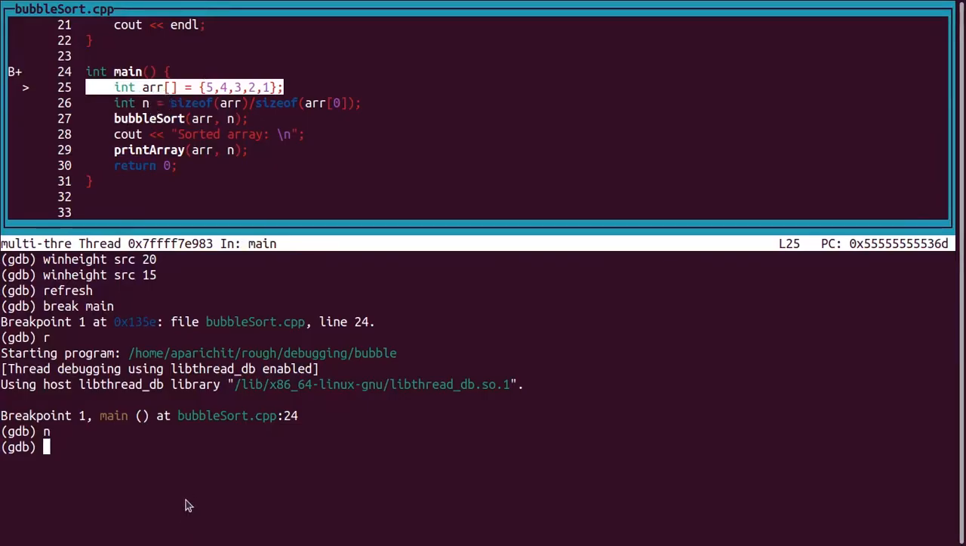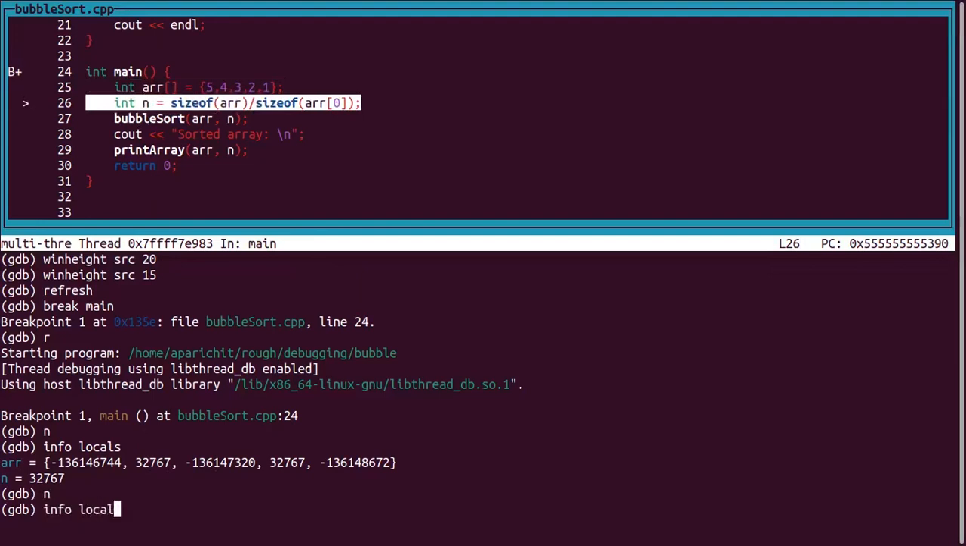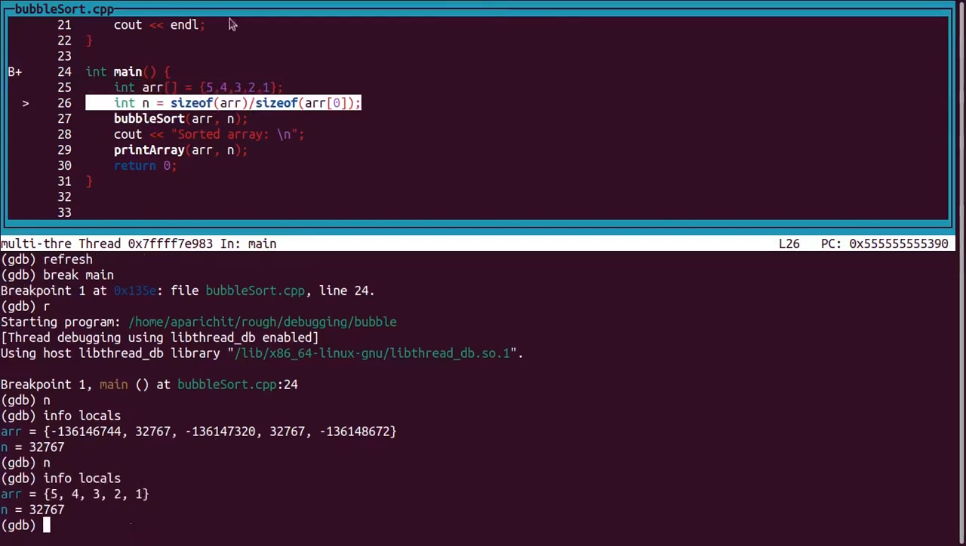In order to check them we can do something like info locals, and you can see both of our local variables here. Now you can see some garbage value here because our array has not yet been initialized, neither has the size of the array n. So we are seeing some garbage value here. Now let us go to the next line, and if we do info locals again, now we can see that our array has been initialized.